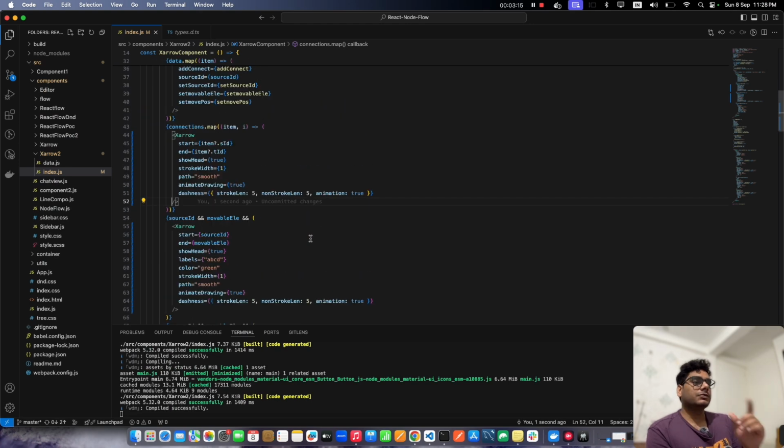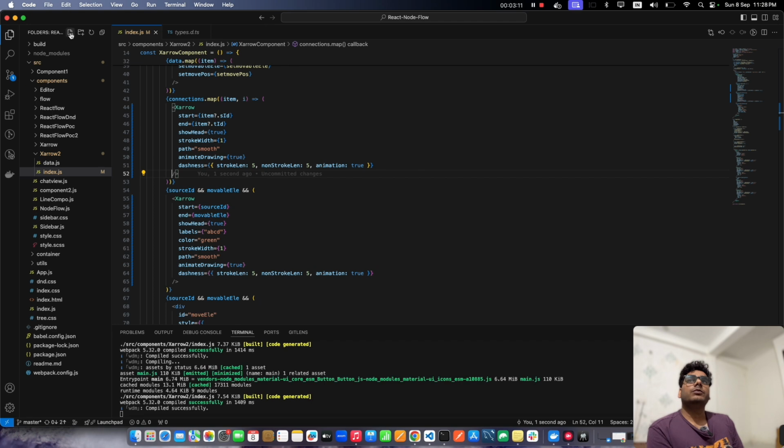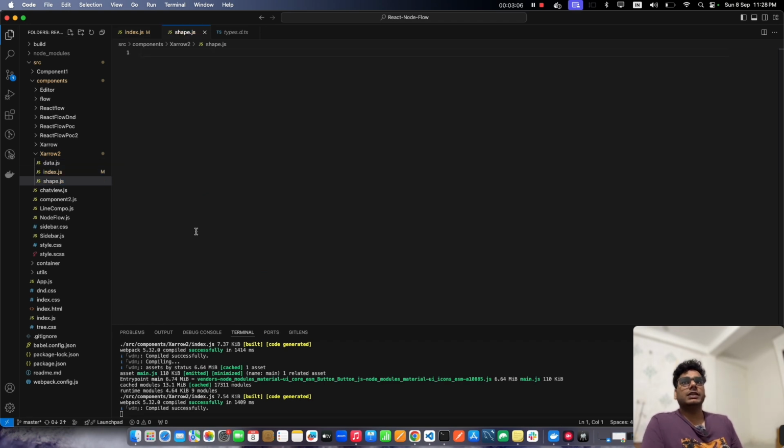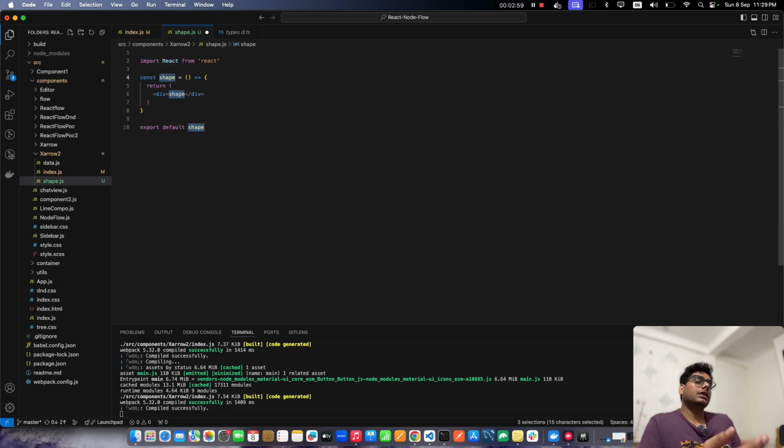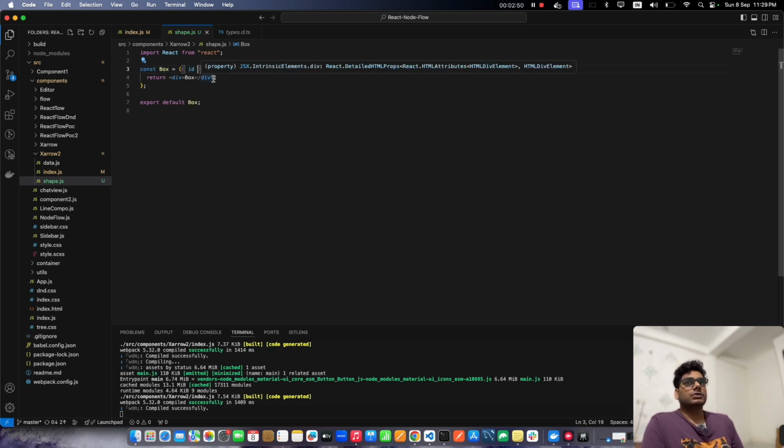So let's move to the element shaping part. We can create one more file over here, like shape.js. We're going to be creating some shapes over here. So let me just create RFC. I'm going to be creating some components over here, one box type, and for every element we have to pass the ID as props. Make sure you do that, and just remove the box from here.